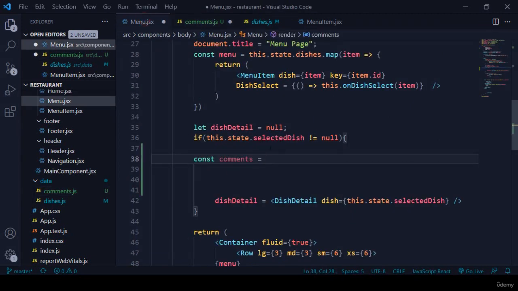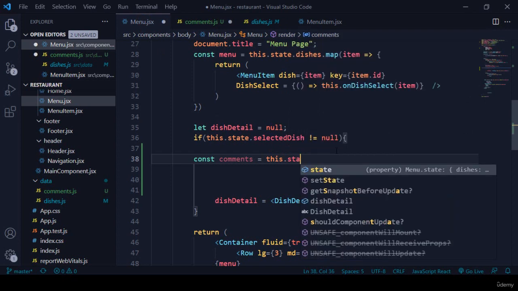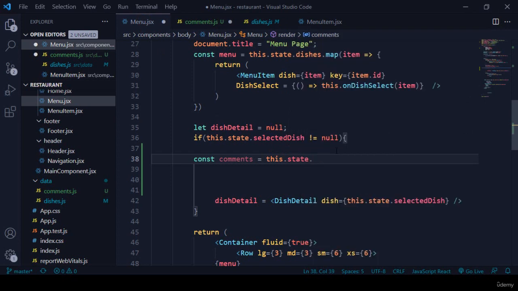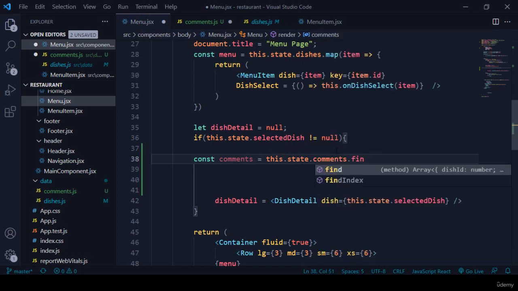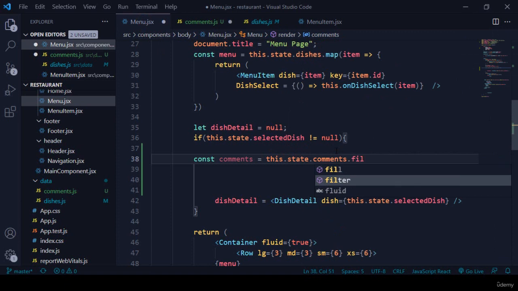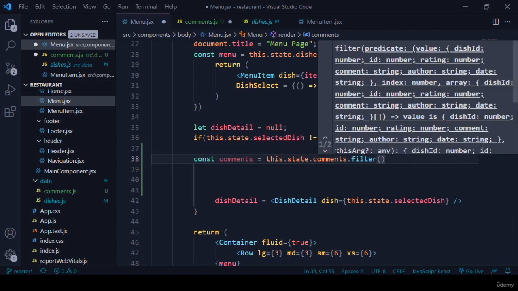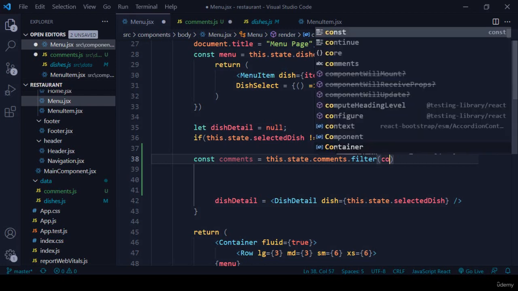Right? So here I want to use it as this dot state. Into the state area, I have already loaded one of the properties as a comments property, right? So with this comments property, I want to add a filter. So that will be the filter method. Okay, so I simply loaded our filter method, and with this filter method, I name this as a comment.